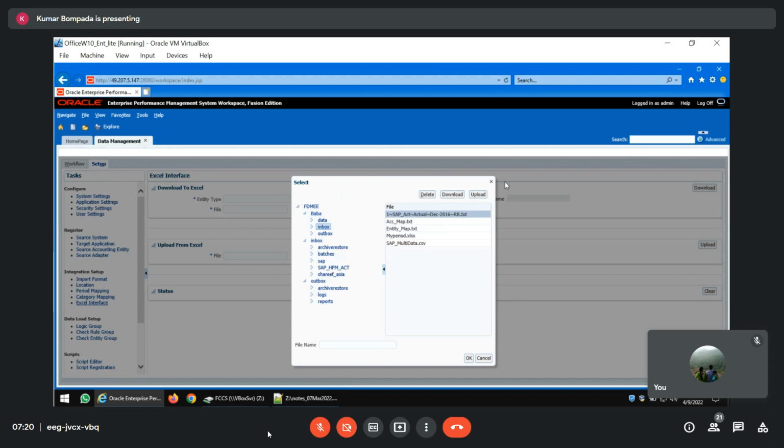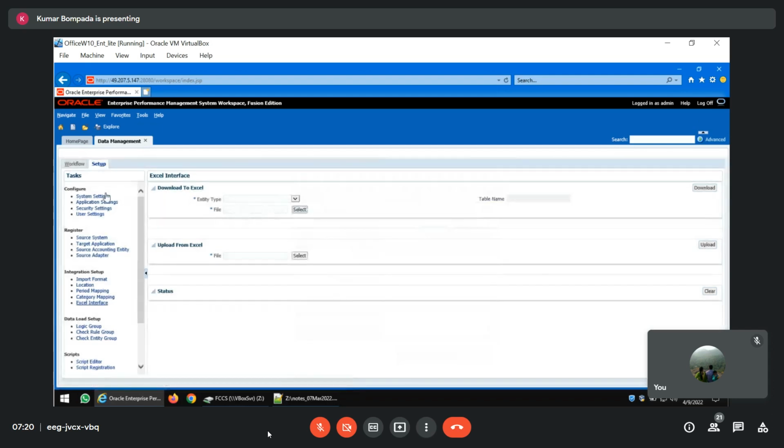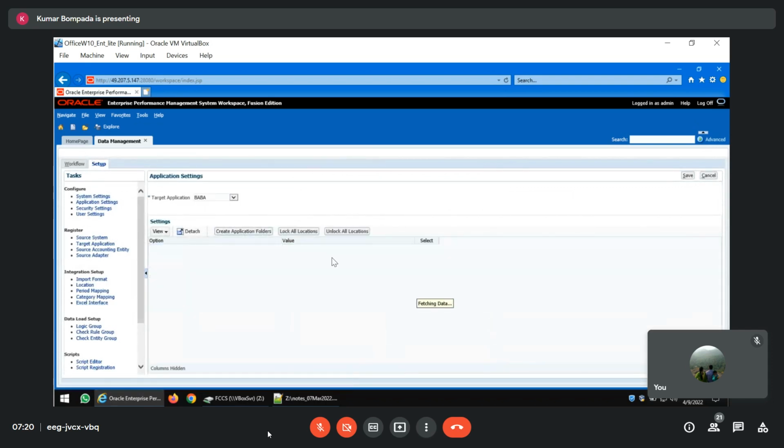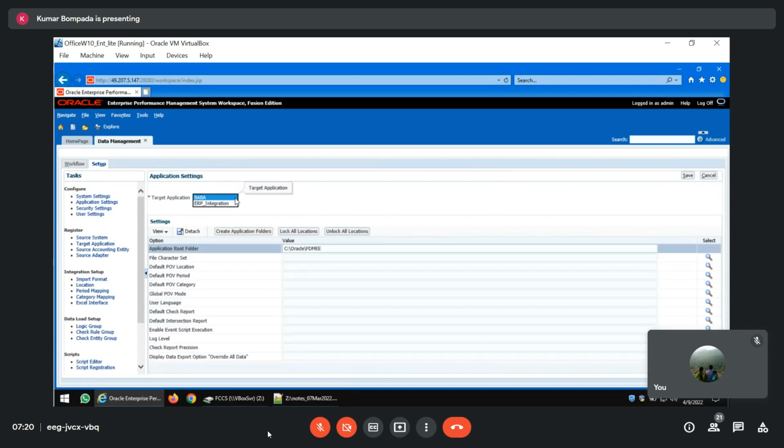So in live, how will it be? In the system settings, it will be FDME, but in the application settings, for every application there will be a separate folder like this. So here it will be slash VAB. For the rules practice application, C Oracle FDME slash rules prac. Likewise, you can create a separate folder for each application.